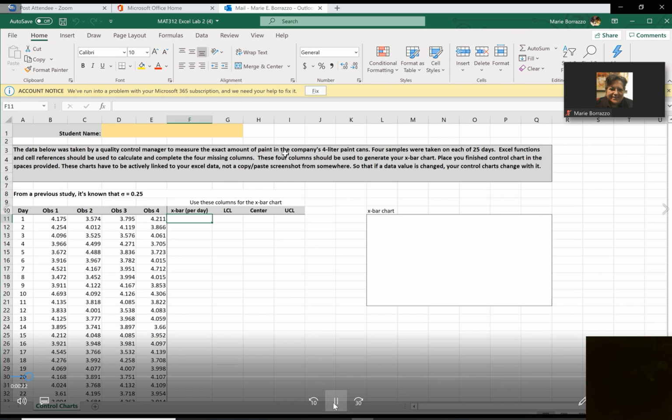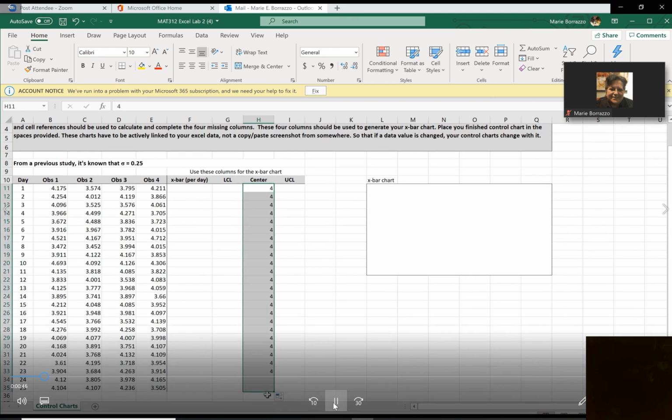And so because it's a 4-liter paint can that we're focusing on, that is our center. Again, I'm focusing on 4-liter paint cans. And so that value is simply copied all the way down that column. So you can just do 4 and then grab that bottom right corner and drag it all the way down, as I'm insinuating there. Drag it all the way down, and there you go. Okay, so that's easy. You can center it, make it all pretty. I like enhancing it with a bold.